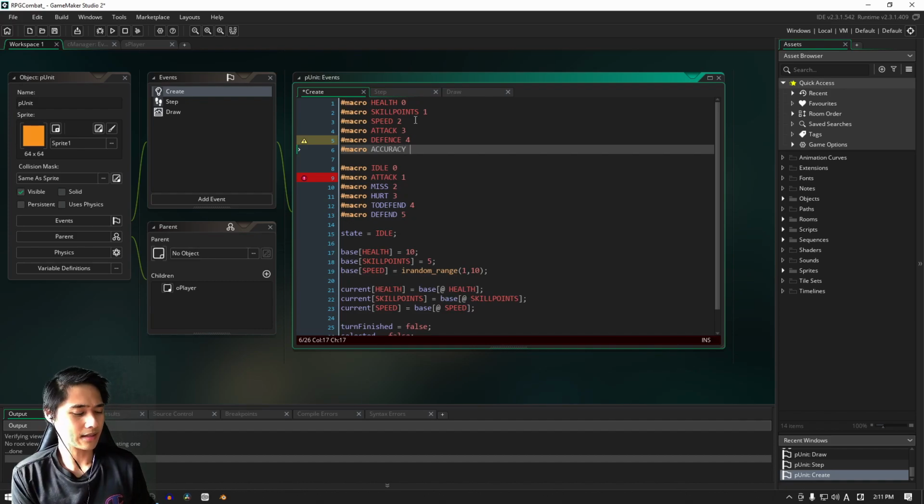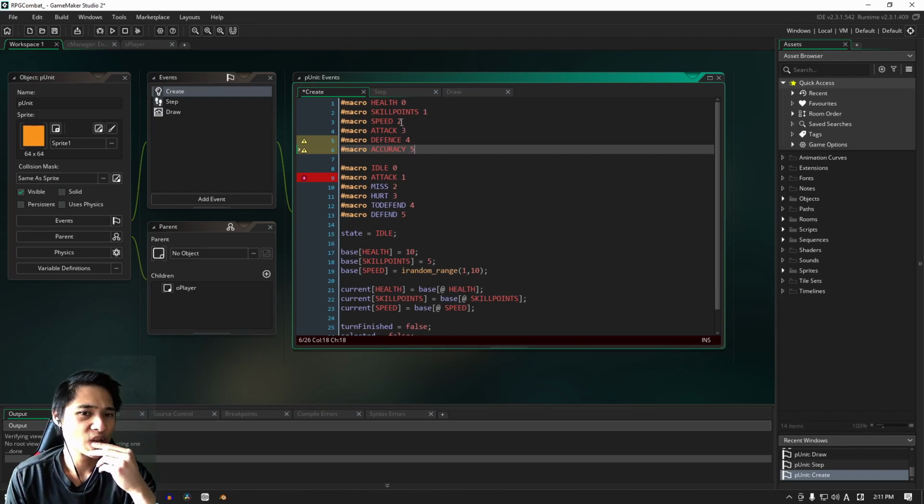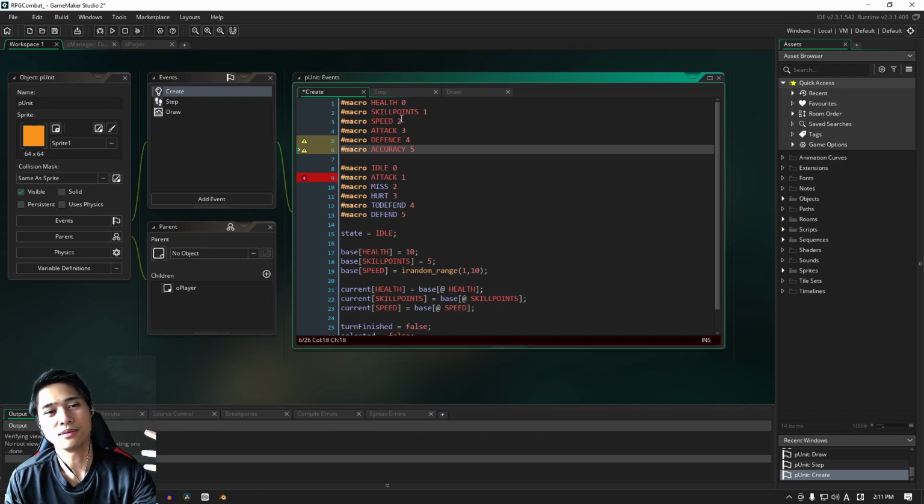Now, like I said, there are so many different ways to implement this, and I can only show you one way to be able to implement something like this.